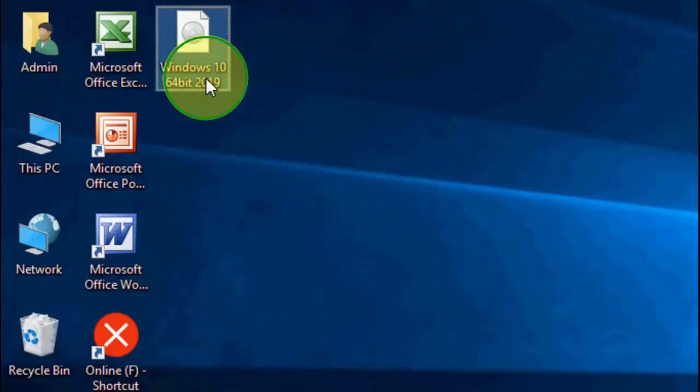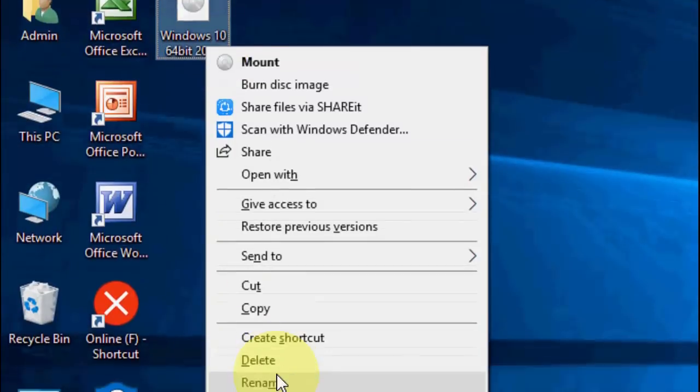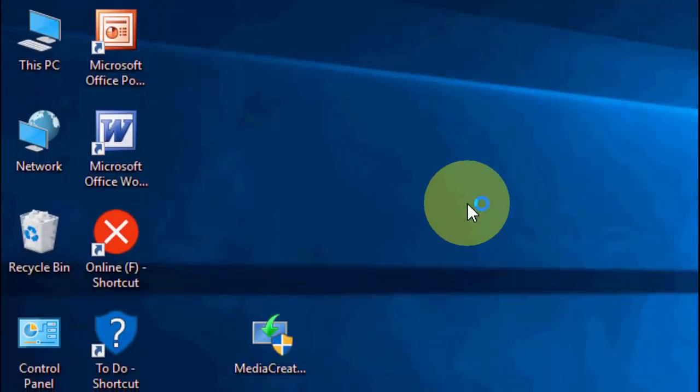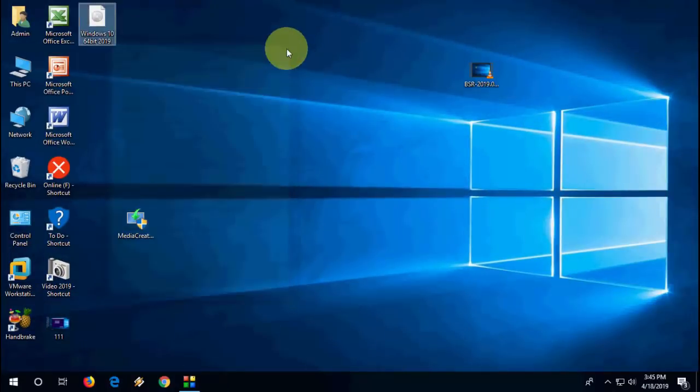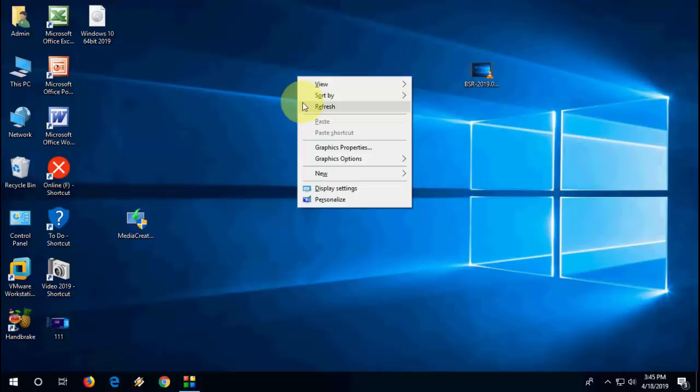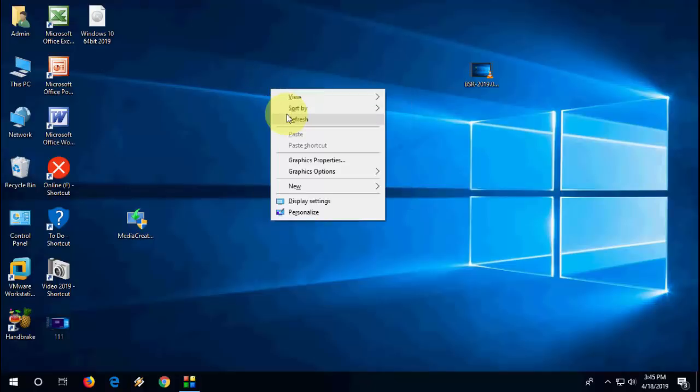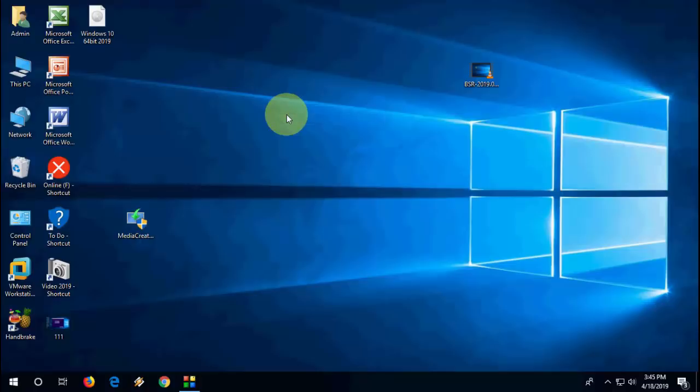So this is the ISO file of Windows 10, and let's check its file size. It's around 3.97 GB, so around 4 GB. It took me 30 to 35 minutes to download the 4 GB file, and I am using 50 Mbps internet speed. So this is the easy, simple and official way to download the latest Windows 10 ISO file from the official website of Microsoft.